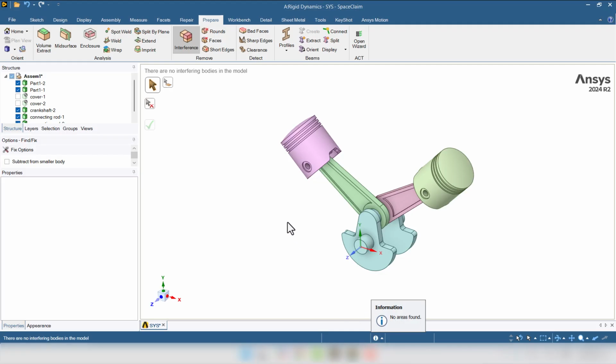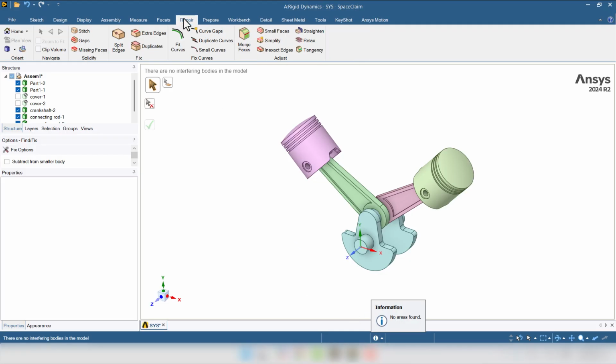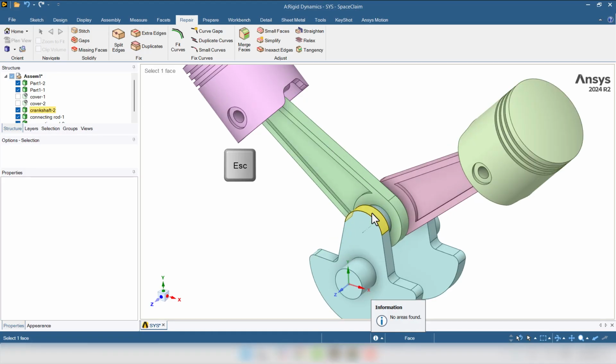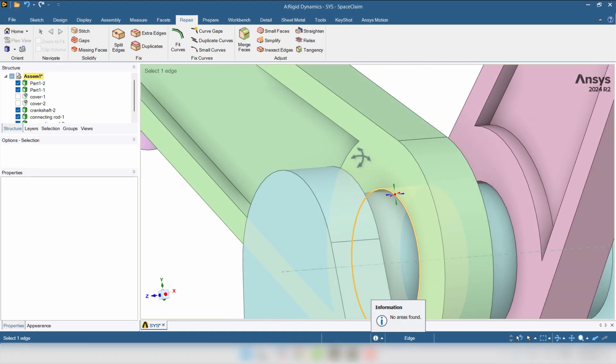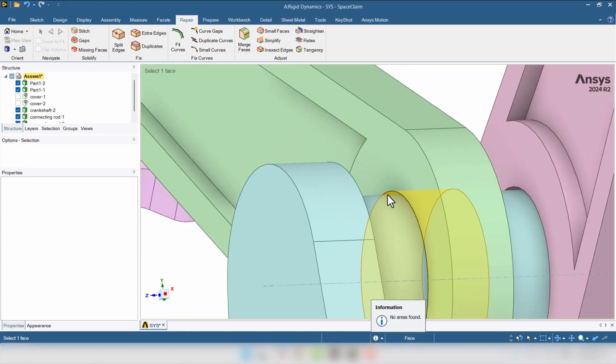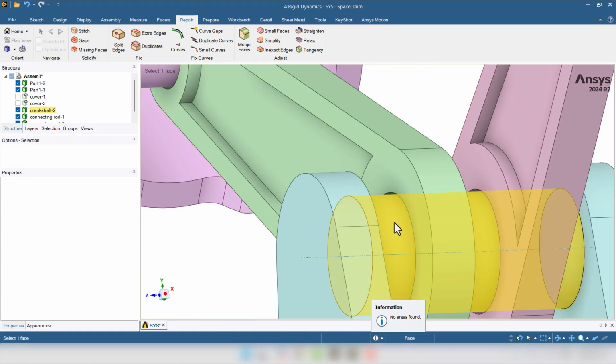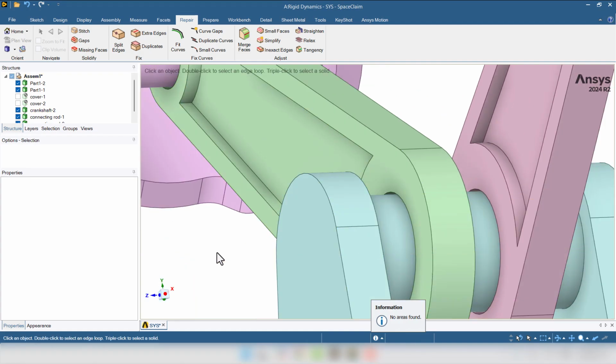Next, I'll go to the Repair tab and click on Extra Edges. Fortunately, there are no geometry errors detected. Now I'll press Escape and zoom in. As you can see, there's a small gap between the connecting rod bearing and the crankshaft. We need to fill this gap.